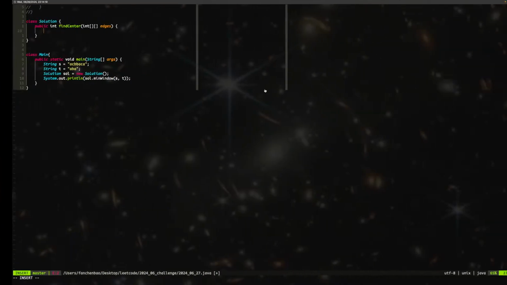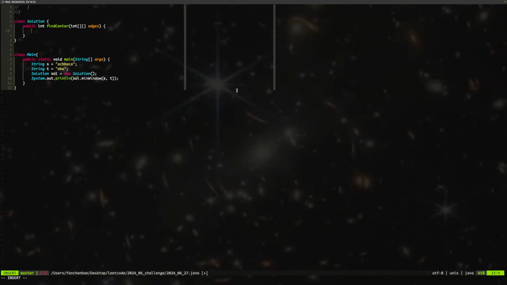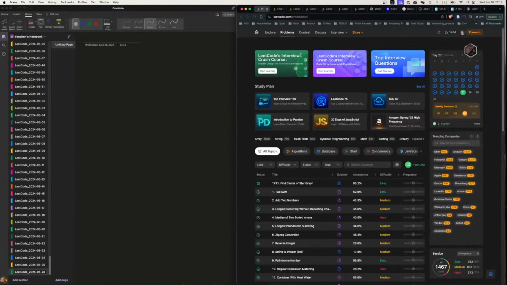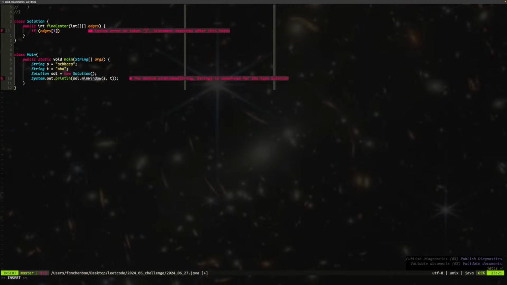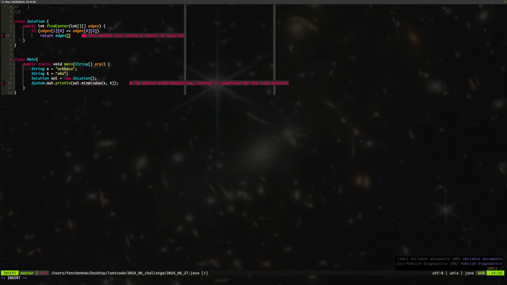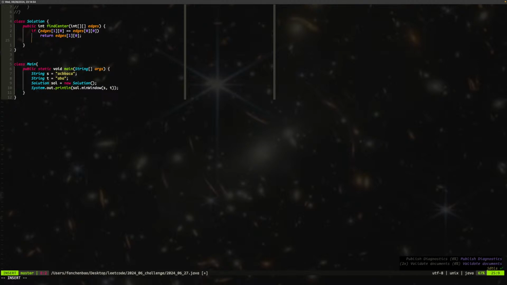That's fine. So what I'm going to do is, wait, hold on. Edges at least have 2, right? Edges length n minus 1. So I can say if edges[1][0] is equal to edges[0][0], we return edges[1][0]. Else, if it does not equal, then it could be either one, right?